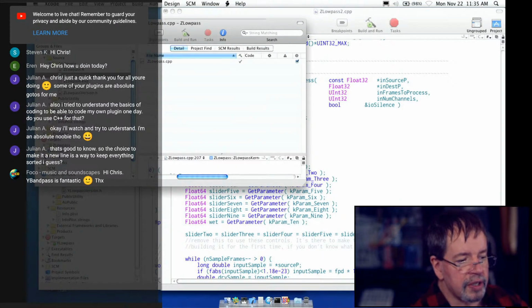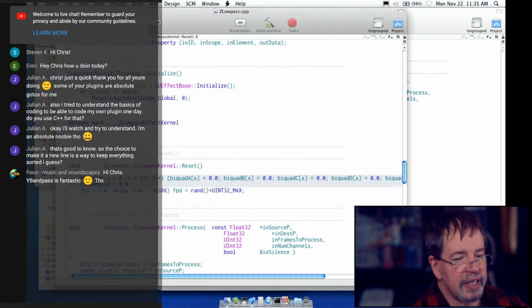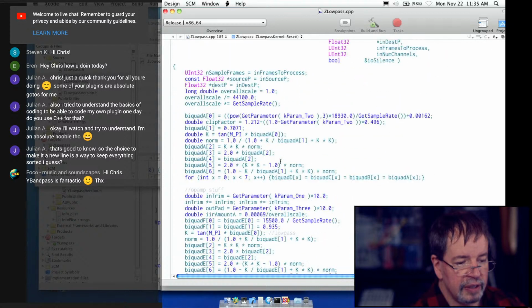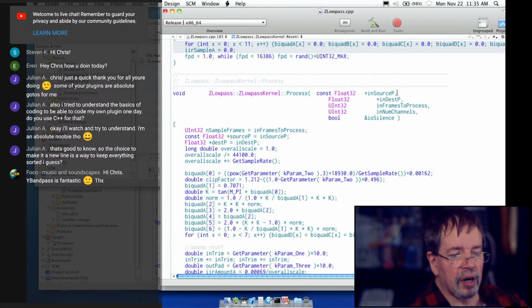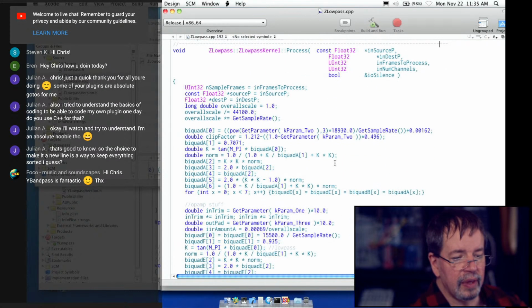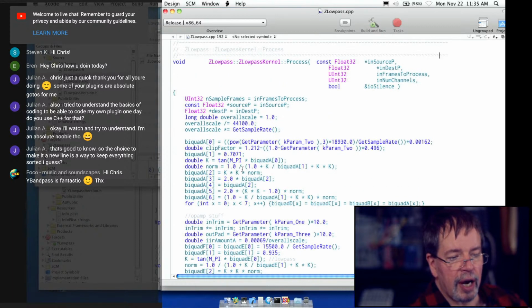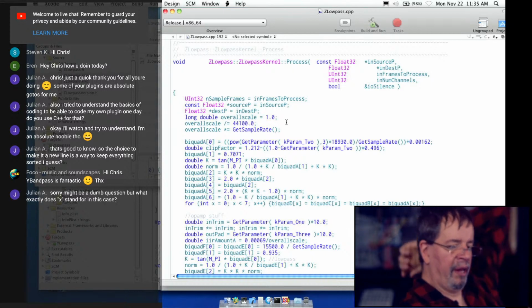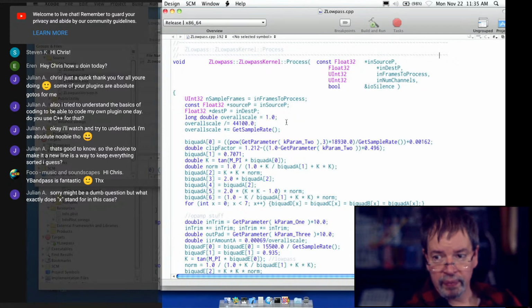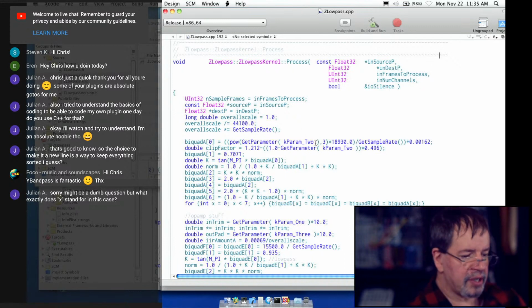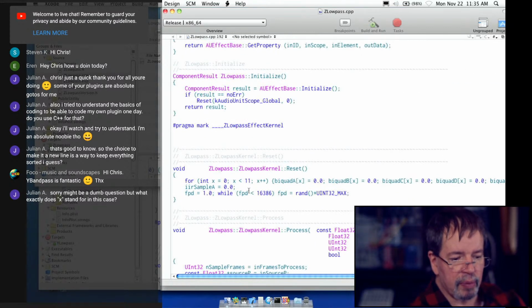And my next question becomes, which of these do I take first? Here is our process section. And right up at the top, we've got things like, this is where we get our samples from, and overall scale means what sample rate we're on. X can be anything that you like. Let me skip upwards here.